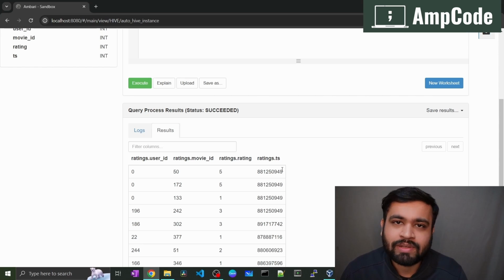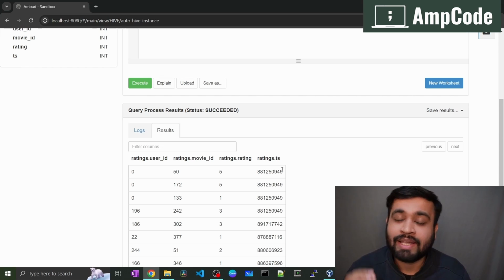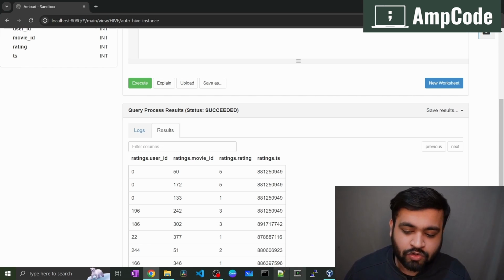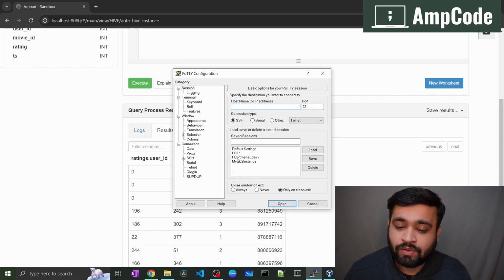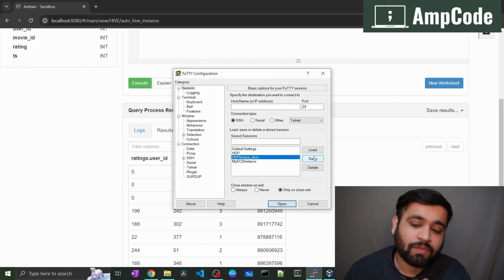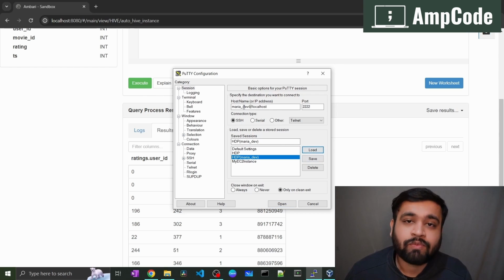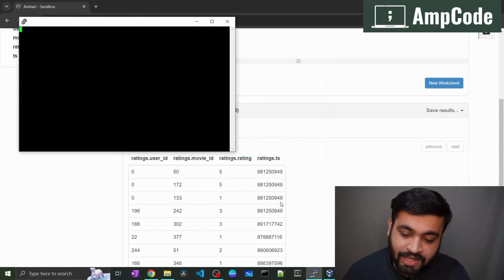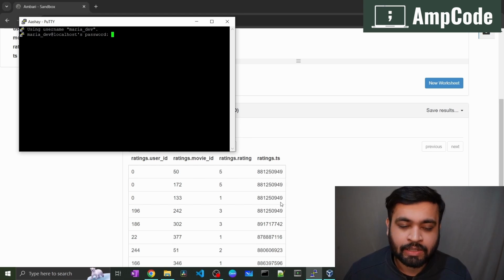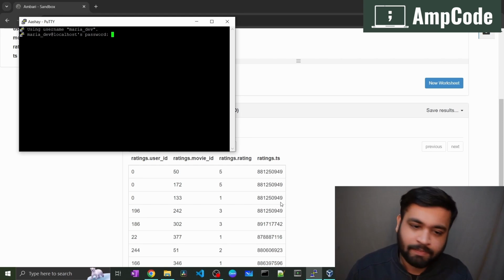So to be able to do that, I hope you already have PuTTY installed on your system. Just go ahead and connect to PuTTY, and you just have to remember the Maria_dev credentials. I'll just load them for you. The host name is Maria_dev@localhost and the port is 2222. So we are communicating with our Hadoop cluster using the PuTTY terminal.